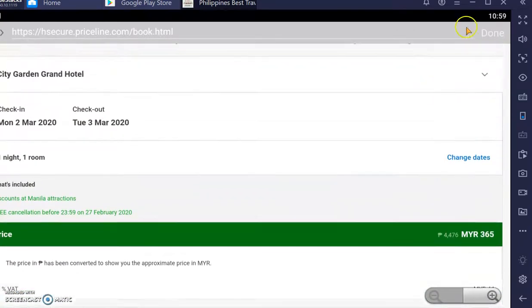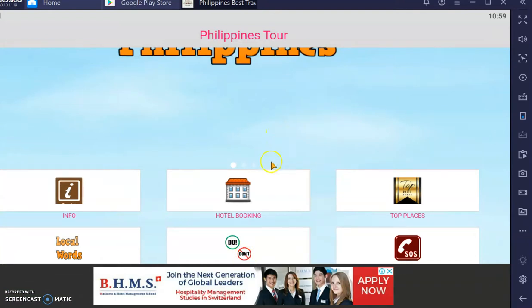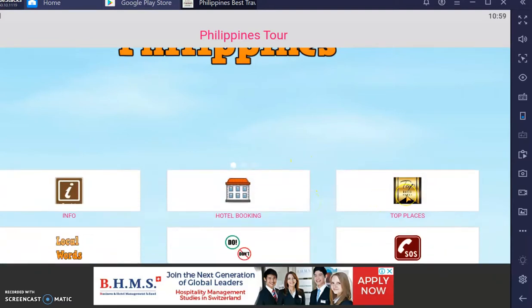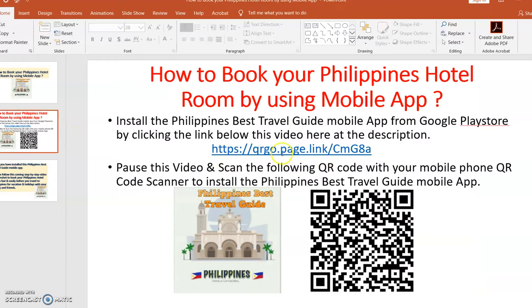Okay, once you have done, go to check your email and click down here to exit this hotel booking platform or channel, and you can browse through more on this Philippine travel tour guide. Look at the places that most tourists like to visit when they travel to Philippines. So how are you going to book this hotel? Get this hotel booking app. Just go to this Google Play Store or click on the link below this video, or you can scan this QR code with your mobile phone QR scanner.